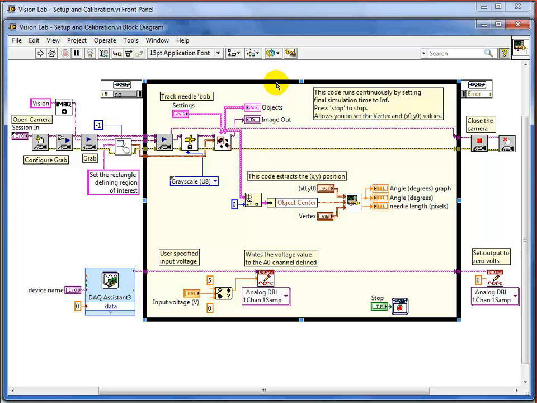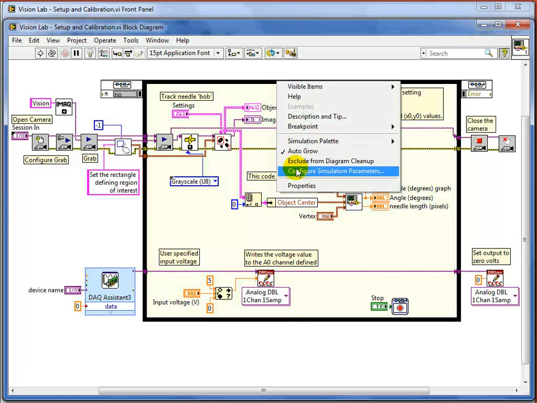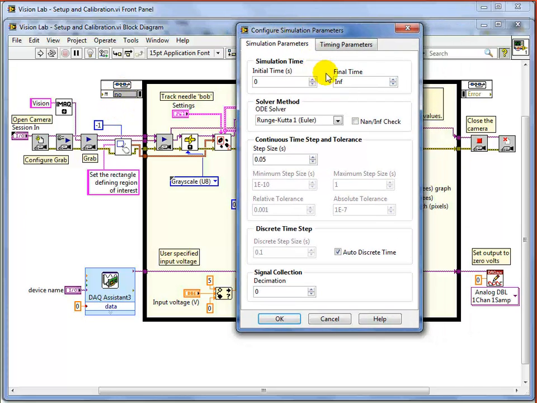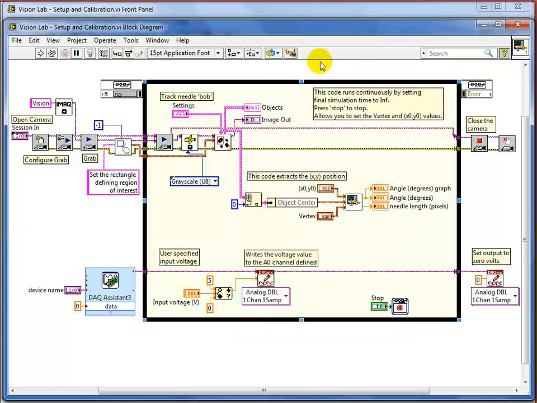But one other thing, if you right-click on here, you can see the simulation parameters. I didn't extend this here, but I've set initial time to 0, final time to infinite. That way it just runs all the time. I'm using an integrator, and it's going to run continuously until I tell it to stop. Again, this note here says that.